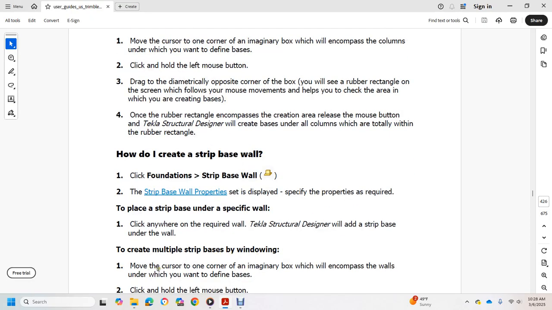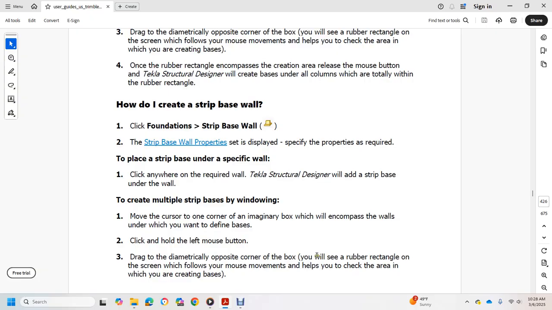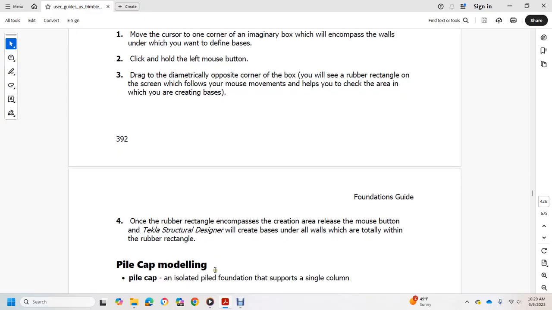By windowing, move the cursor to one corner of the box which will encompass the walls under which we will define the base. Click and hold the left mouse button, and drag to the diametrically opposite corner of the box. You'll see a rubber rectangle on the screen following the mouse move, which helps check the area of the bases being created. Once the rubber rectangle encompasses the walls, release the mouse button and Tekla Structural Design will create the bases under the walls which are totally within the rubber rectangle.